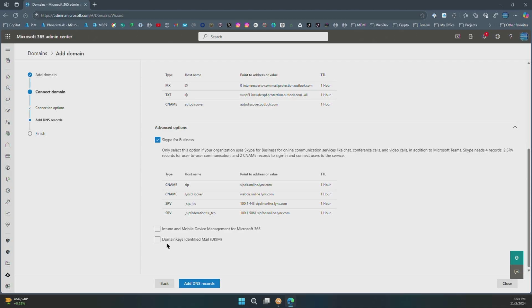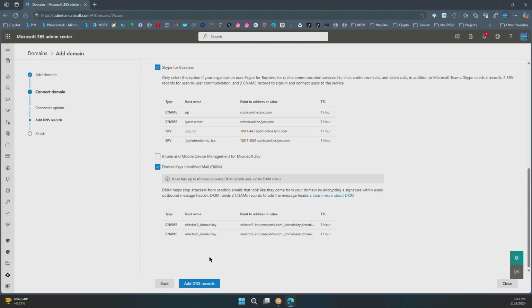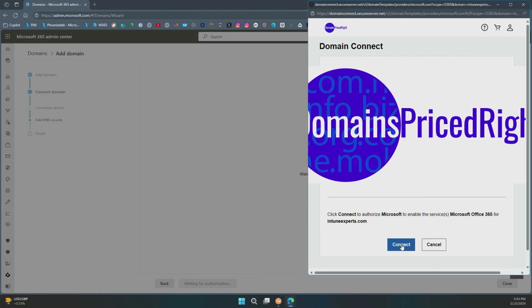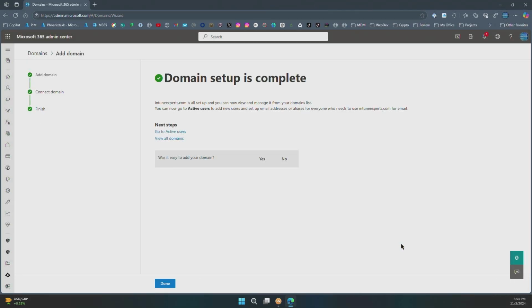However, I am going to allow it to set up my domain keys. I'm going to put a check mark there and go ahead and select Add Records. Again, click Connect on the hosting provider pop-up that is provided to you. And there you have it. You have a custom domain set up. Go ahead and click Done to complete.